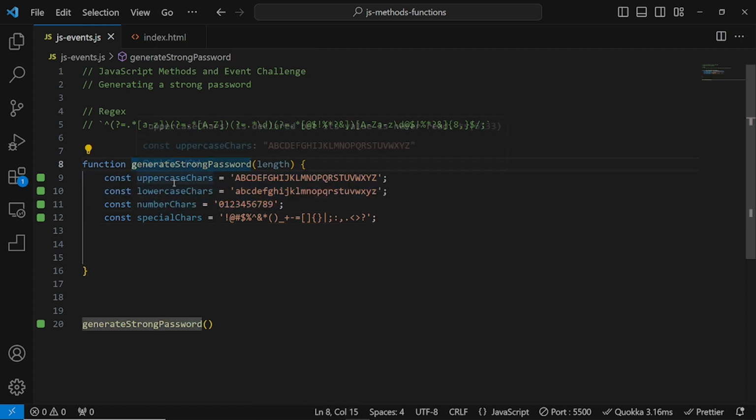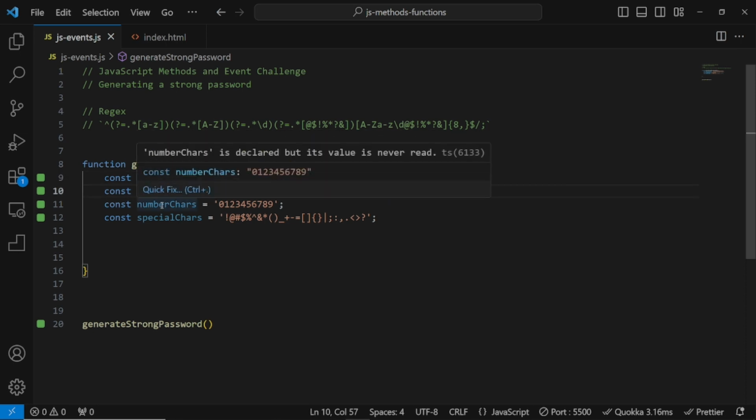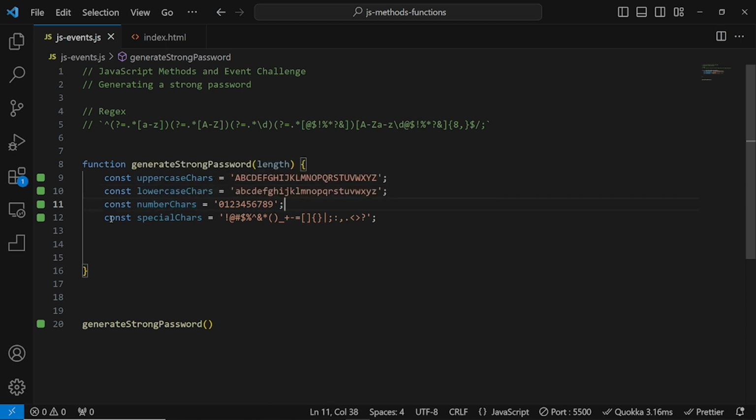So the first one is uppercase characters from A to Z. The second one is lowercase characters from A to Z. The third one is number characters from 0 to 9. And then we have our special characters. And on top of that, I have already invoked the generate strong password for us to see all the log items inside our text editor.